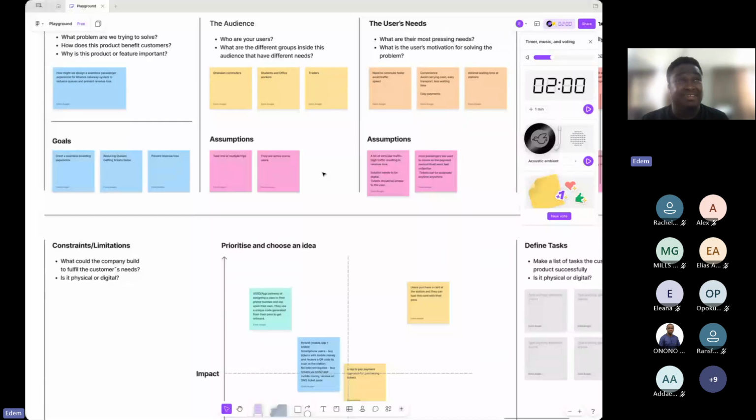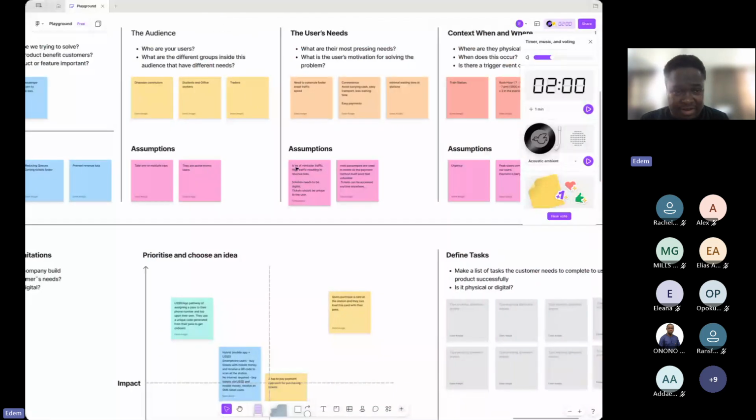You are adding assumptions, you are adding constraints. You've added what the needs of the user are. You've added what the context is, right? You've even added your ideas. You've done your impact effort matrix. You've showed them why you are prioritizing this idea. You've defined the tasks. You even added wireframes to them. You've added a storyboard, which the LLM is going to consider, right? And you've added metrics you are measuring, right?